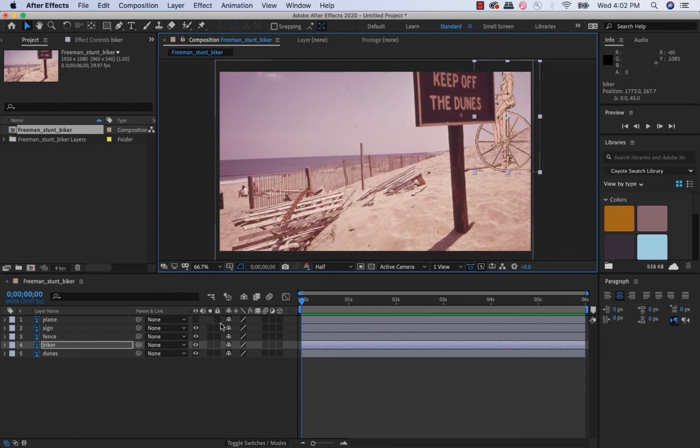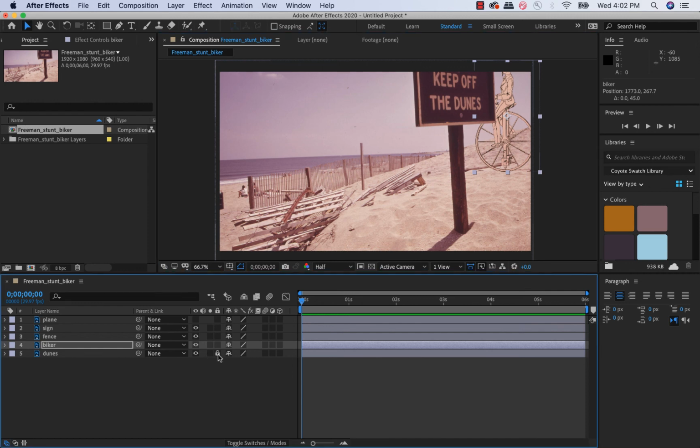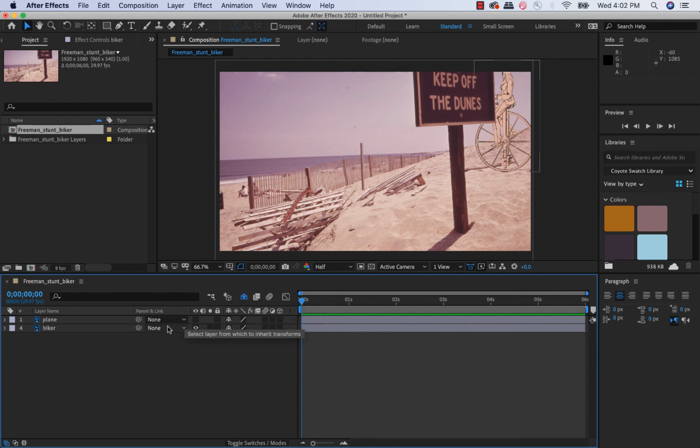All right, so let's go ahead and lock a couple layers. I'm going to lock the dunes. I don't want that to move. I'm going to lock the fence, and I'm going to lock the sign. So those three layers, the dunes, the fence, and the sign, we want to lock them. And then we're also going to shy them because we're not really going to do anything with those three layers. So they're just there. I'm going to click on the shy switches and then hide those three layers. All right, there we go. So now I have the bike. I'll go ahead and hit P for position.